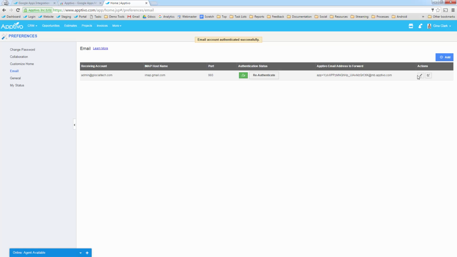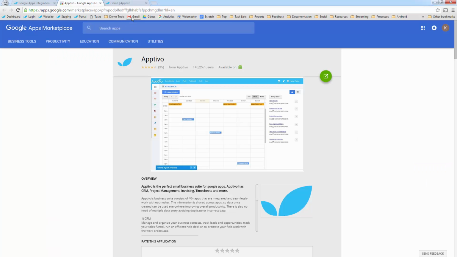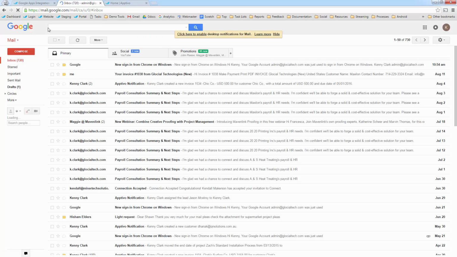So that's this Apptivo email address to forward. I can copy that from either page. I'm going to take this and copy it onto my clipboard. Once it's on my clipboard, I need to go into my Gmail account, so I'll head over to Gmail. What I need to do is go into my settings area. In the upper right corner, I click on the little gear icon, and then I go to settings.